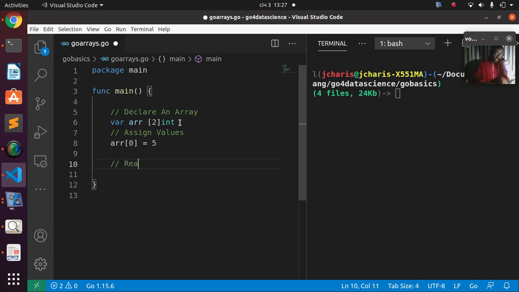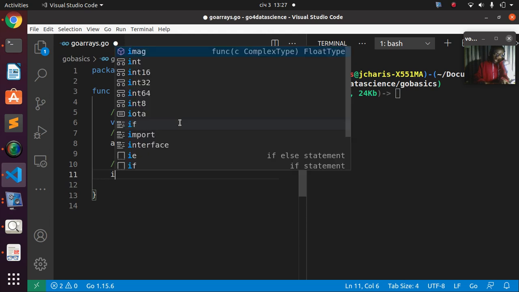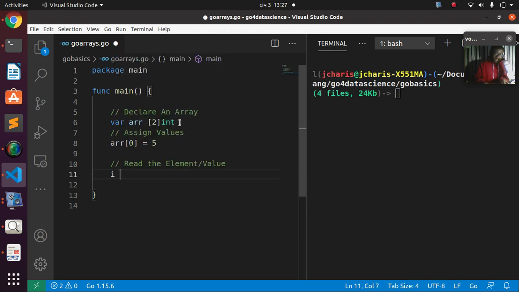In case I want to read the element within it, the value, I can just assign it using the walrus operator. So let's go with the i, I got i, the walrus operator. Then I'll specify that I want to read it back again. So I want to read the location 0.